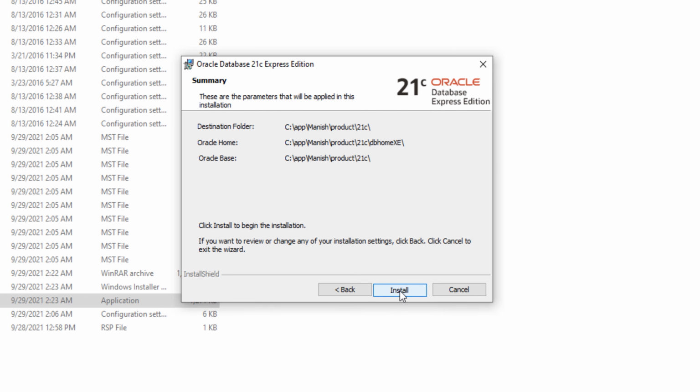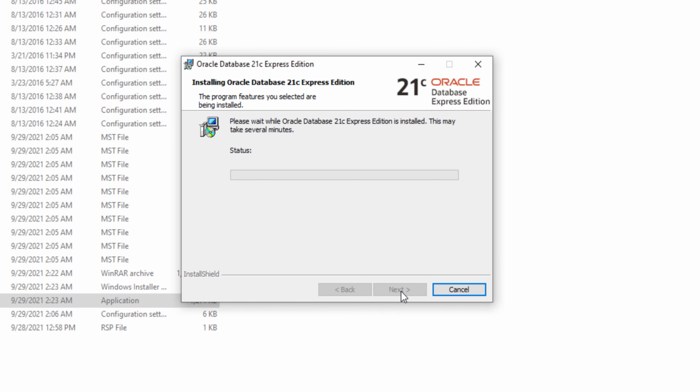Now on the fifth screen, you will be presented with all the important directories of your Oracle Express Edition. Here you have to press the install button and the installation will start. Installation is going to take some time, so I will fast forward this process.